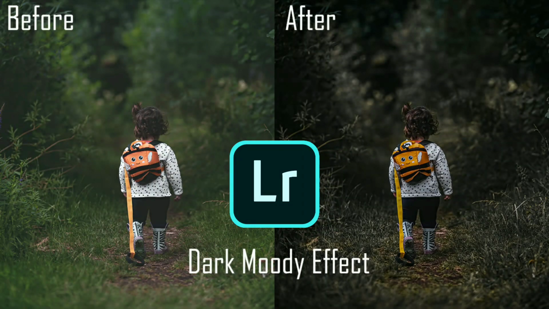Hello viewers. I brought a mind-blowing tutorial video of Dark Moody Effect in Adobe Lightroom. I promise it will shock you.